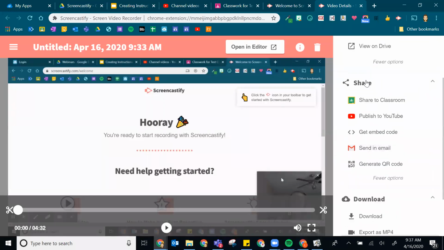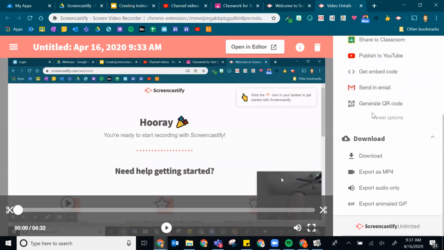And then there are some more share options if you're interested. Quick note, don't use send an email here, because it's going to try to send it from your Gmail account, and your Gmail account is not something we can access. So it's not going to work. Okay. And then our last options here, we can download this video. So you could just download it regularly. And that's going to download, I believe, as like a Screencastify file. I don't remember exactly what format it's in. I guess we can find out.